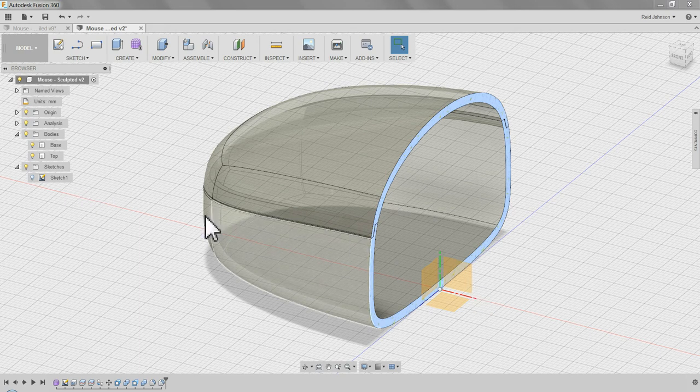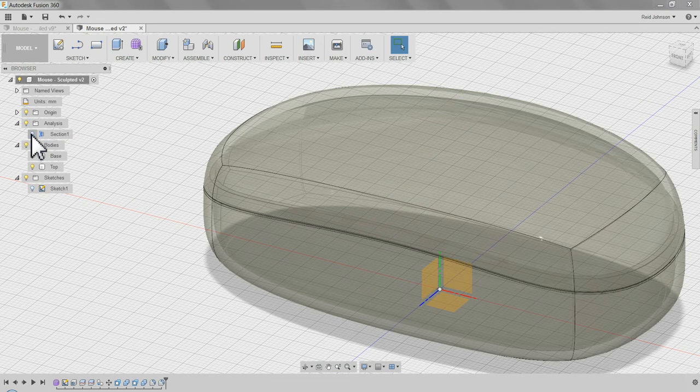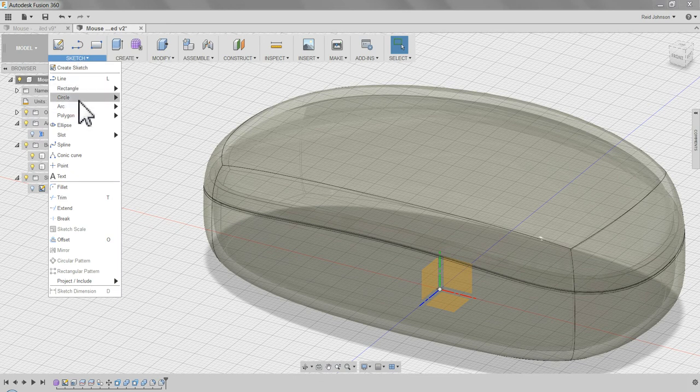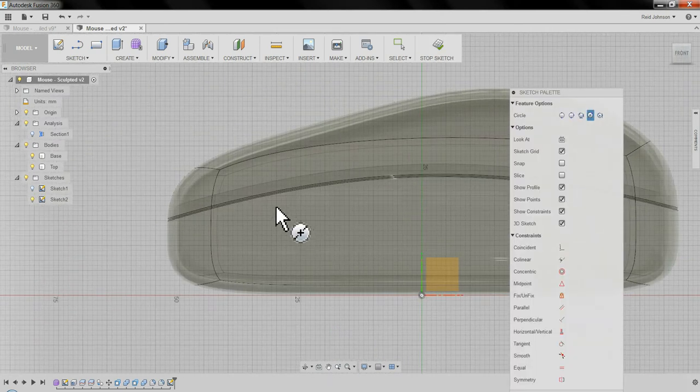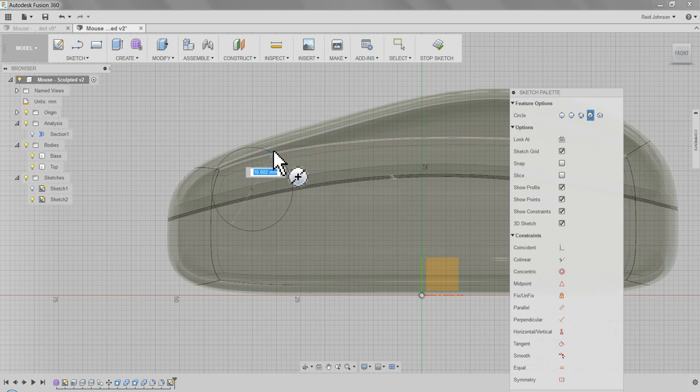Turn off the section analysis, go to the analysis section and turn off the section. Now it's time to create the mouse wheel. To do so, we go to Sketch, Circle, Center Diameter Circle, pick the midplane, and sketch out the wheel.